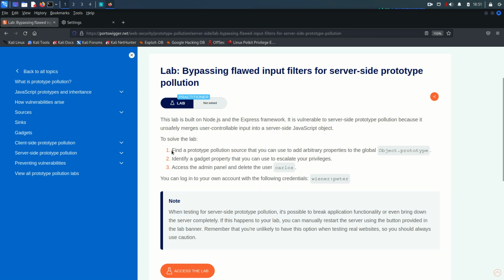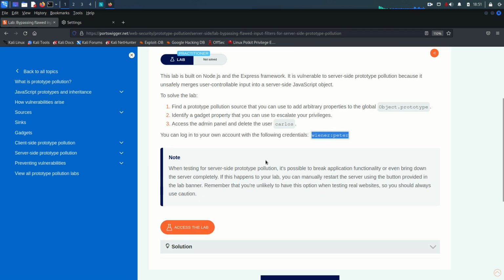To solve the lab, we first need to find a prototype pollution source that we can use to add arbitrary properties to the global Object.prototype. Then we need to identify the gadget to escalate our privileges and access the admin panel to delete the Carlos account. Now this is our credential, which we can use to test the application.